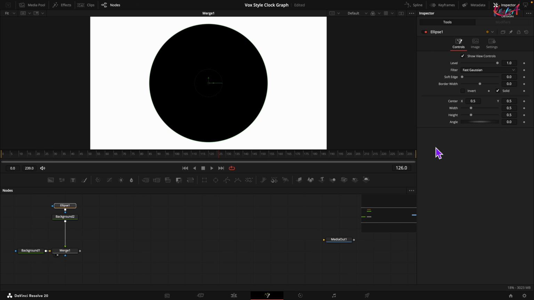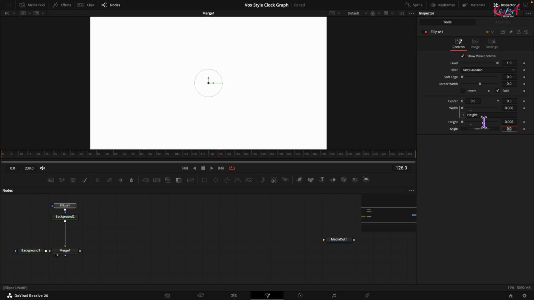With the ellipse mask selected, to make it a perfect circle, right click on the width parameter and choose expression. Link this expression to the height parameter. Set the height value to 0.06. Now set the center X and center Y values to 0.25. This positions our first dot.